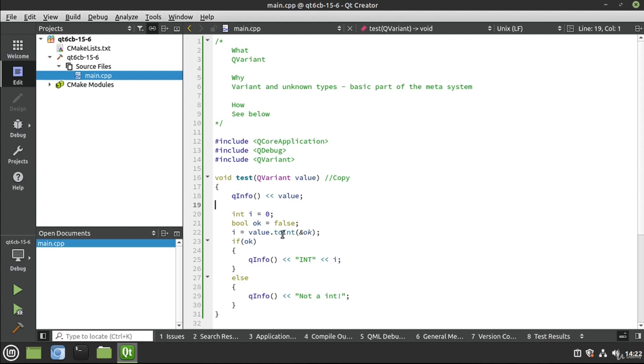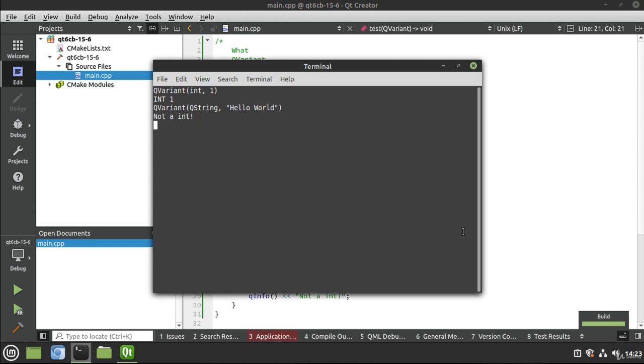But yes, you may have guessed, if the initial data type was like a double or something like that, you are going to have data loss because it's going to cast it in the background for us. Let's go ahead and save, run and see this in action. So the first one is going to say int 1. The second one, which is obviously a QString, is going to say not an int.